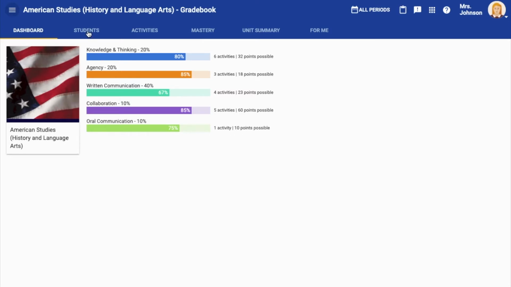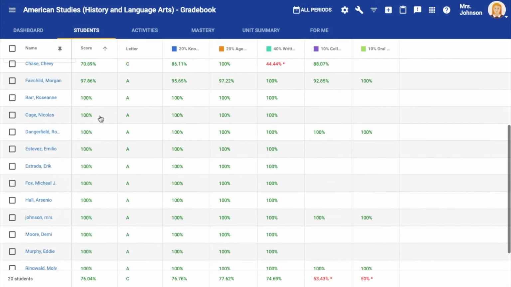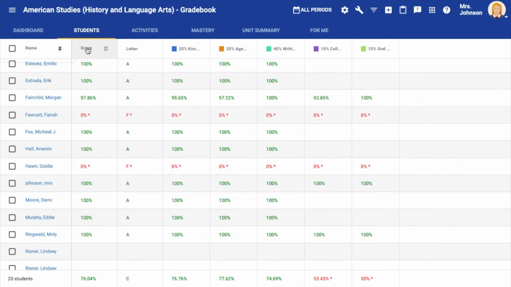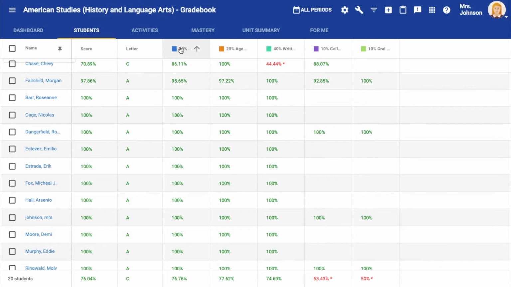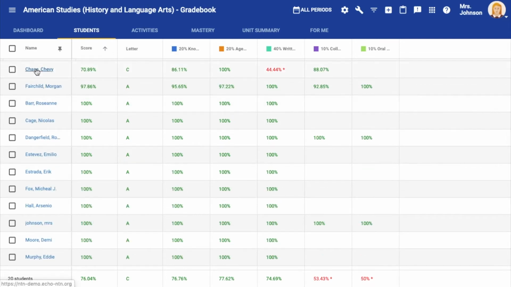This page displays the current student-facing grade and score, as well as the percentage of how each student is performing in relation to each learning outcome. If you'd like to filter by overall course score, or score in each learning outcome, you can do so by clicking on the column title. To learn more about a particular student, you can click on their name.